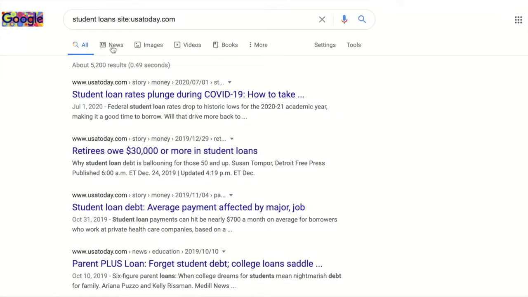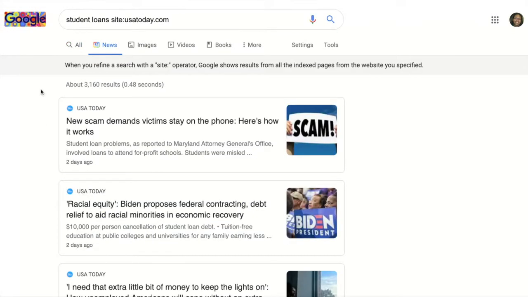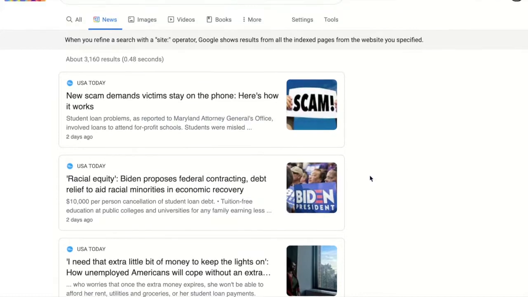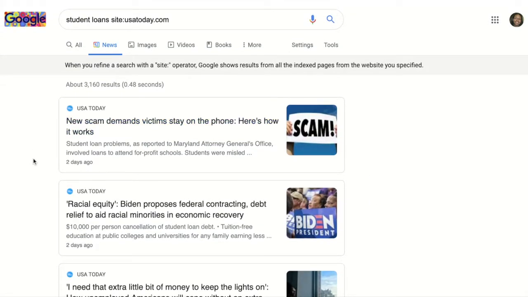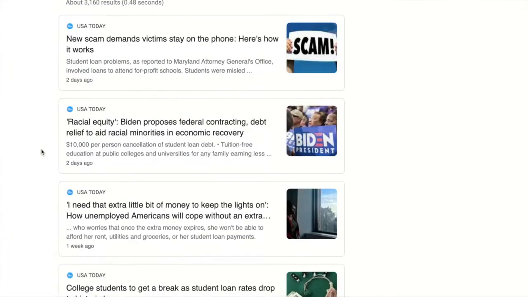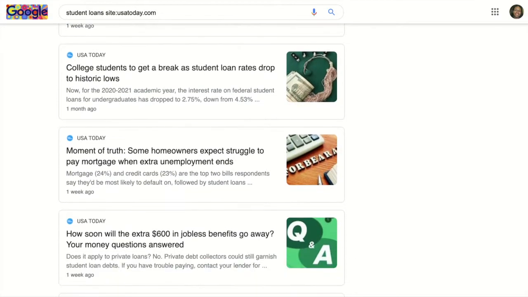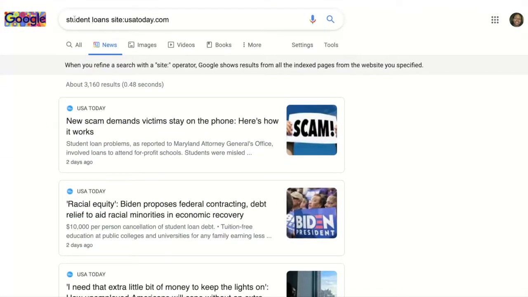If I click news and just pop over to that side, you'll see a quick explanation here that when you do a refined search with site, Google will show you results from all of the index pages from the website you specified. So now all of the resources are looking at the USA Today publication, and they are searching for the phrase student loans within these articles.